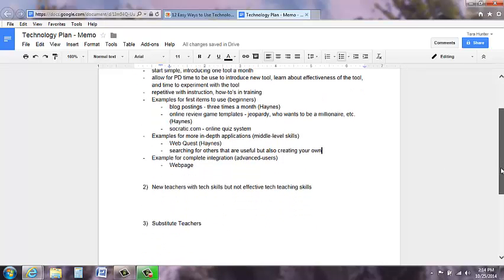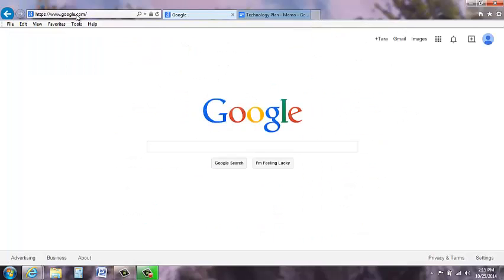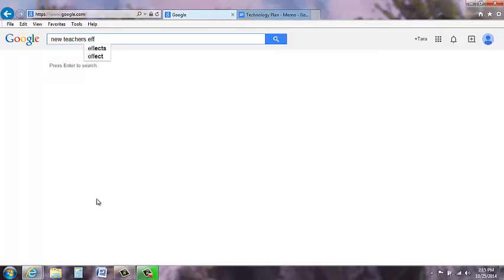Alright, our next focus is going to be new teachers that have the tech skills but are not effective teachers. So we're going to go back to Google, and we're going to do new teachers, effectiveness with technology.